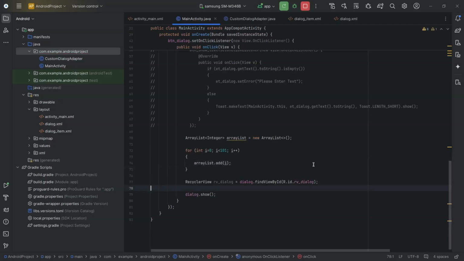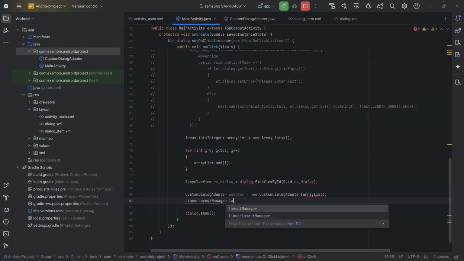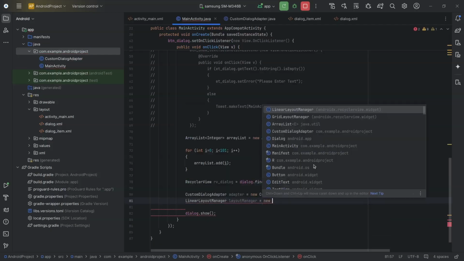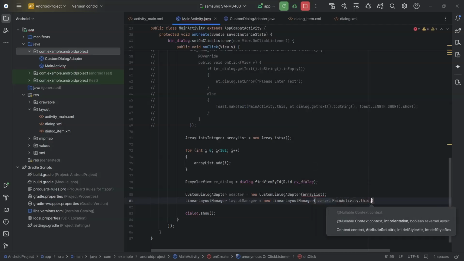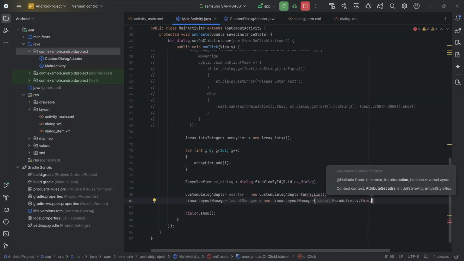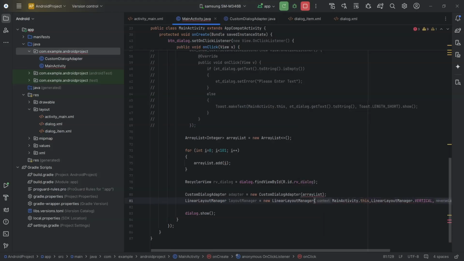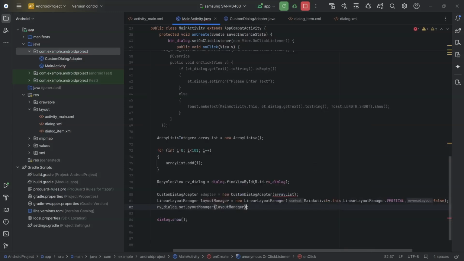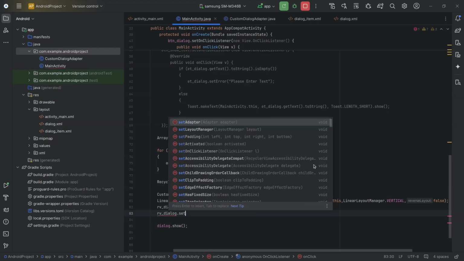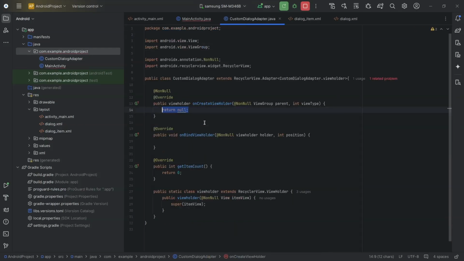Now, I will set a layout manager and the adapter to the recycler view. CustomDialogAdapter adapter = new CustomDialogAdapter. We will set this ArrayList as data. LinearLayoutManager layoutManager = new LinearLayoutManager. Context is MainActivity.this, orientation vertical, reverse layout false. rv_dialog.setLayoutManager(layoutManager). rv_dialog.setAdapter(adapter).